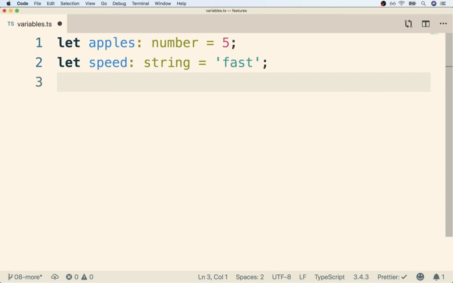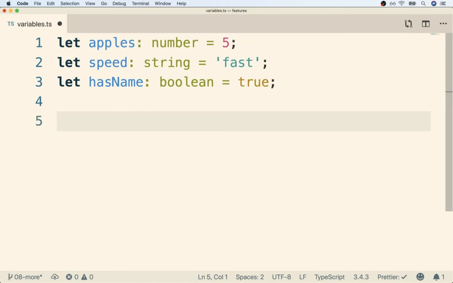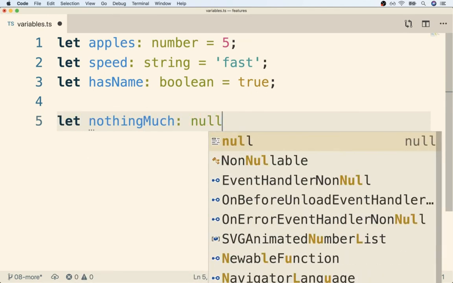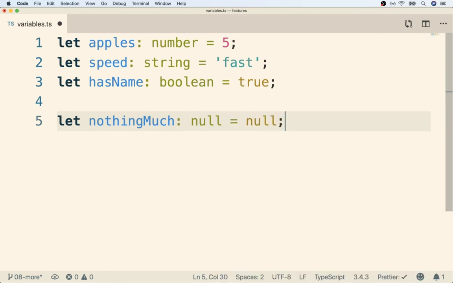Let's take a look at a Boolean as well. So let's say maybe let hasName is going to be a Boolean of true. How about null? I'll make a variable called nothingMuch, and I'll make that null, and that's going to be assigned a value of null. Now this is kind of interesting right here. It's our first example of where we have a value that has a name identical to its type.